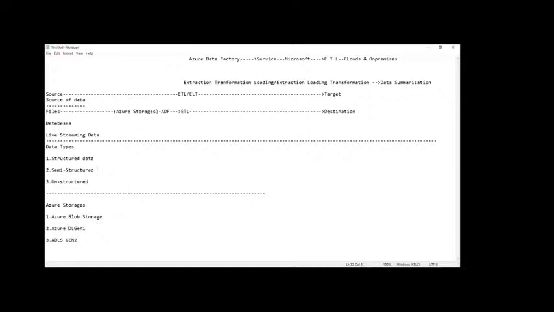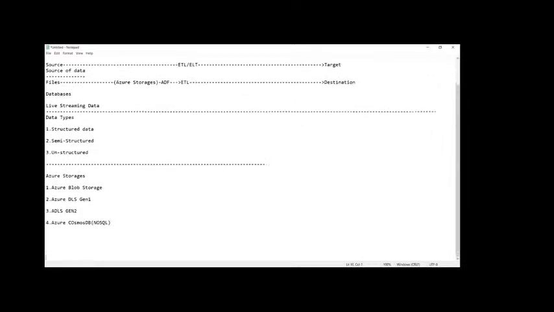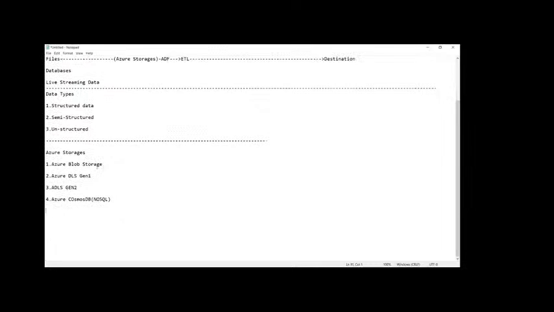Azure Data Lake Storage Gen 2 or Gen 1, whatever we say here. Apart from this, we can have Azure Cosmos DB. This Cosmos DB we call a NoSQL database, where we don't have SQL here. Then afterwards, Azure SQL Database, and of course Synapse, which is nothing but Azure Synapse Analytics.